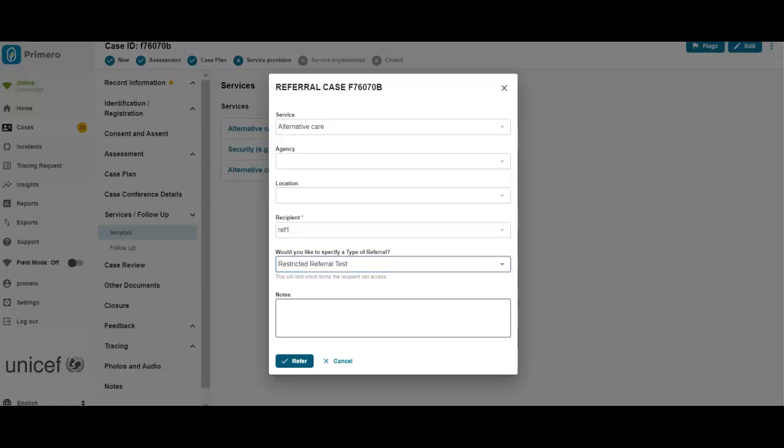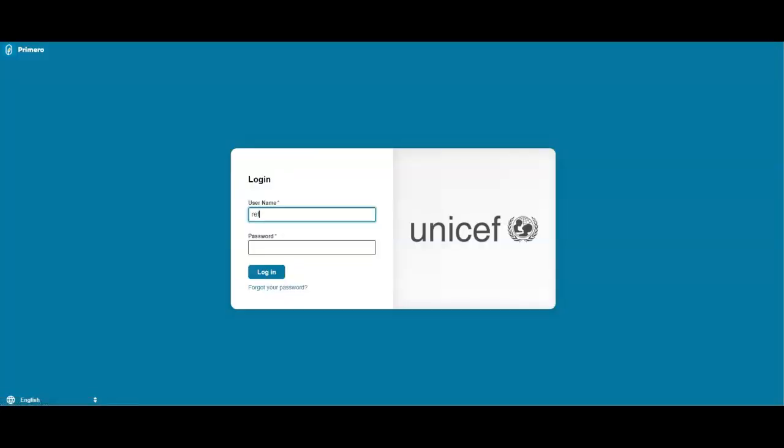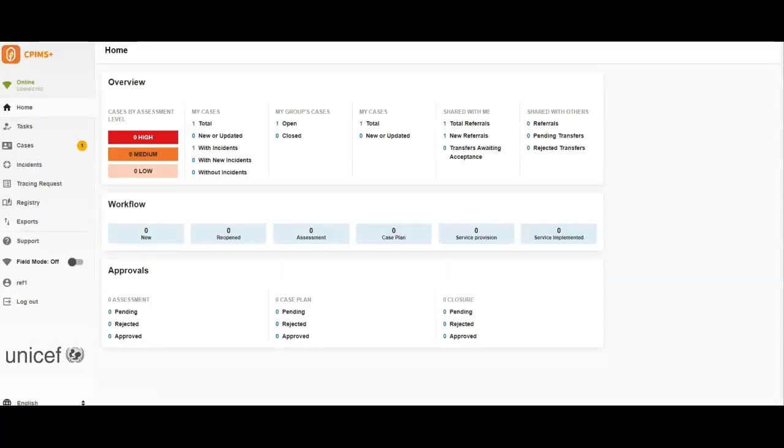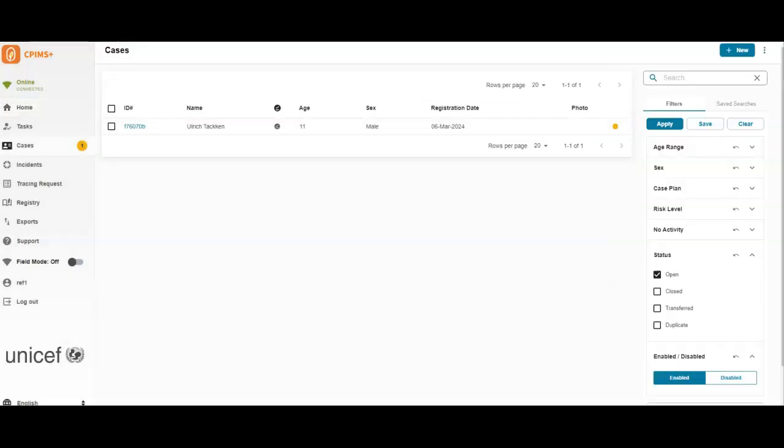Once I select Refer, this will now send an email to REF1, as well as give them an indicator that shows up on their login page when they go into Primero. So I'm now going to log in as REF1 to show you what it looks like on their side. You can see on their dashboard that they now have a new referral, which they can select directly, or they can just go directly into their case list view. I'll select this new referral, and here you can see the referral that I sent.